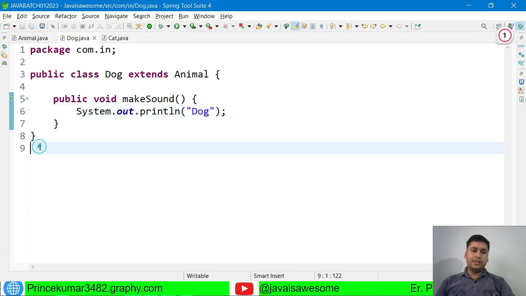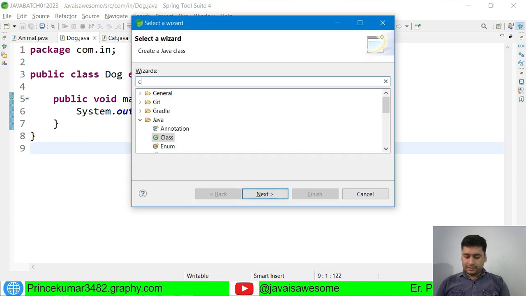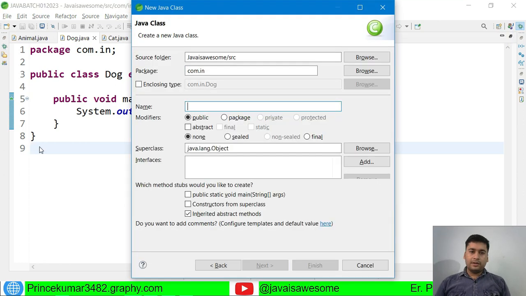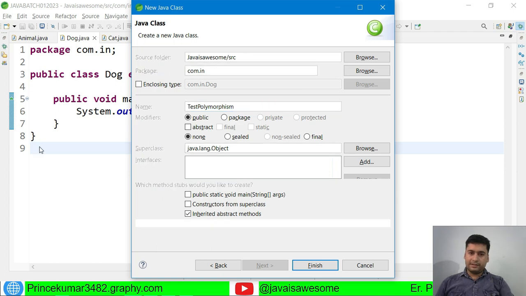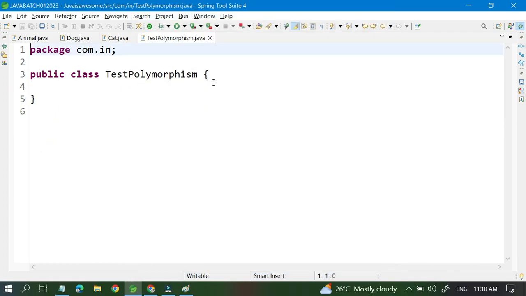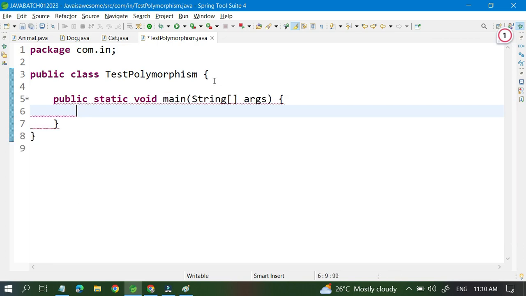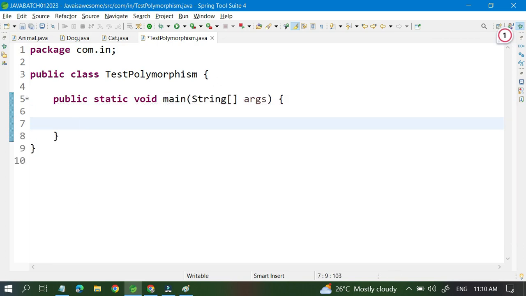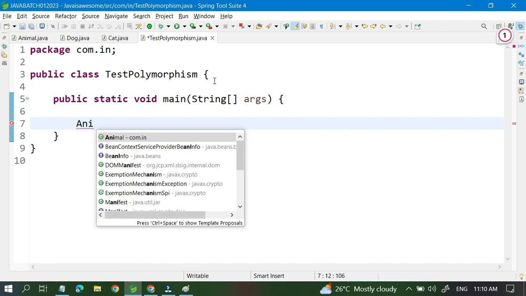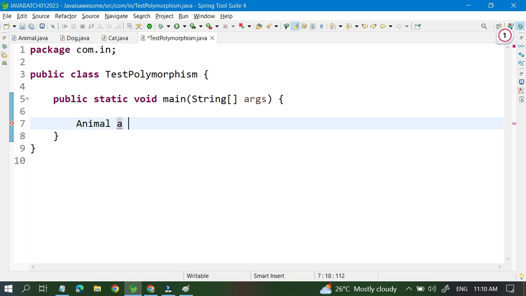Now I am going to create one class which is TestPolymorphism. Inside this class I am going to create a main method, and after that I will create an object of Animal. So Animal a equals new Animal.